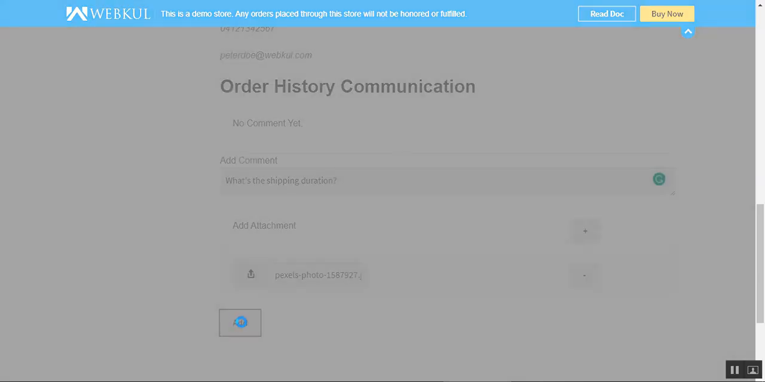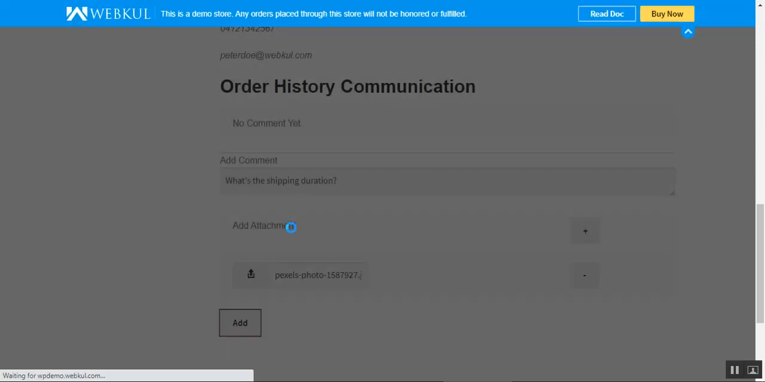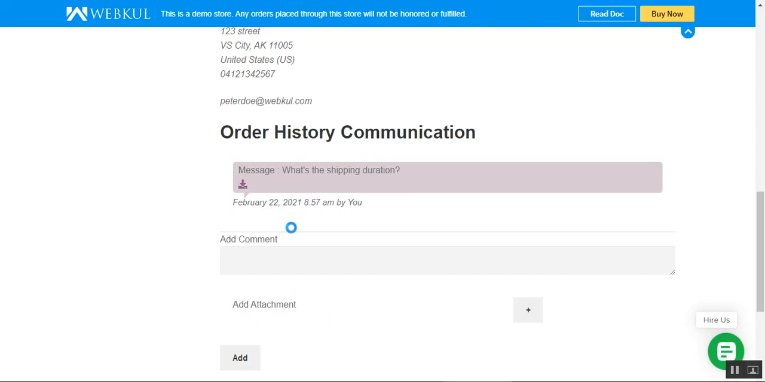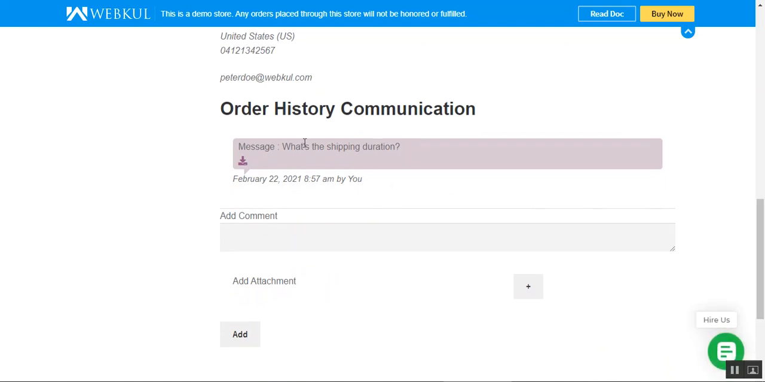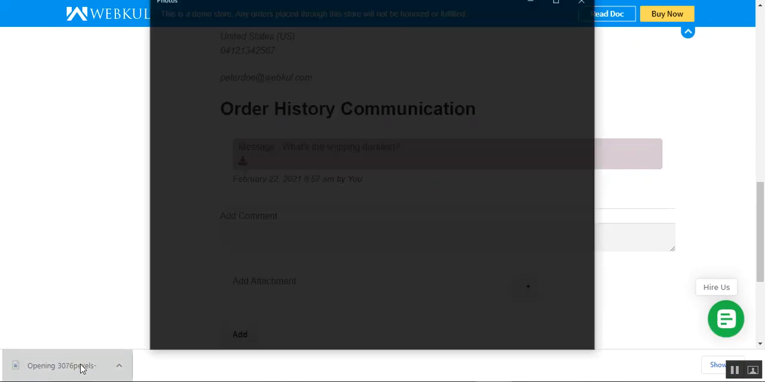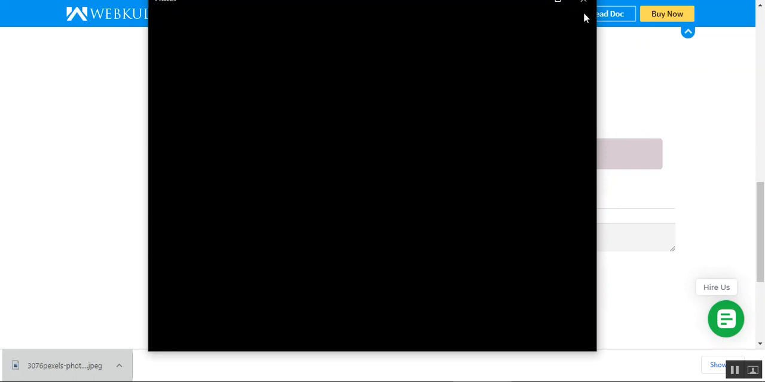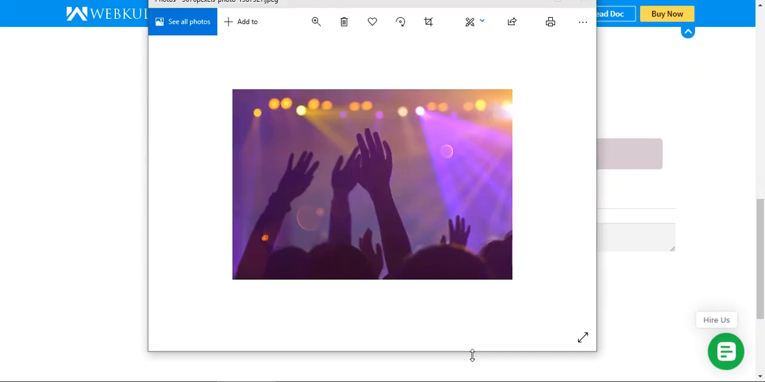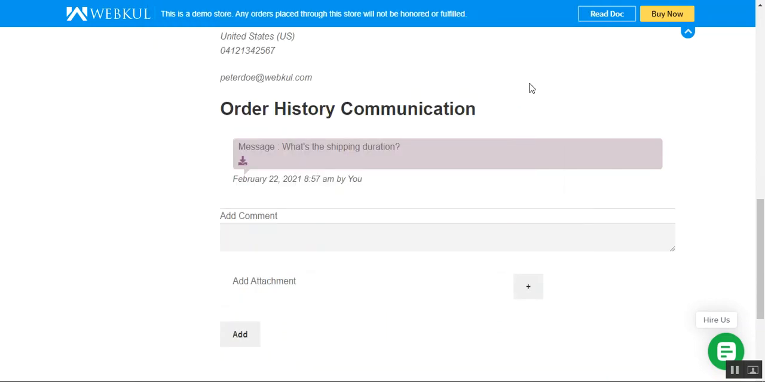I'll just tap here on the add button, and you'll see that this comment will be posted, and at the same time the web store admin would also be receiving the email notification for the same. So here you can see that we have sent what's the shipping duration, and here's the image that we have uploaded. So if I just tap on that, it would be downloaded, and the admin can check that up, and the same goes for the customer as well. So this is just a demo image that I had uploaded.